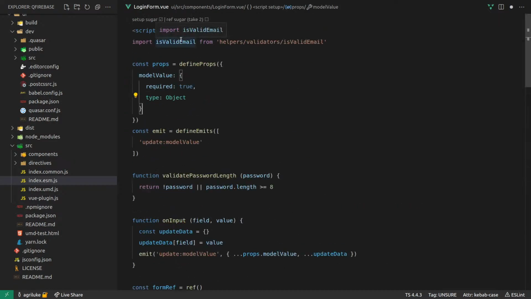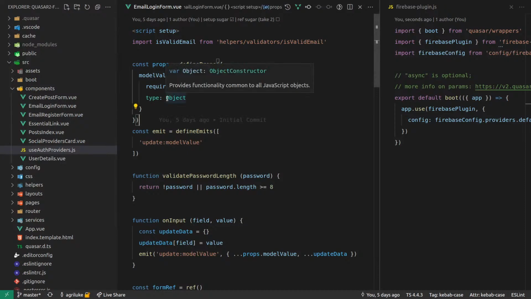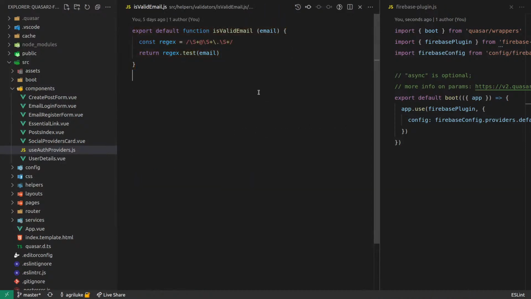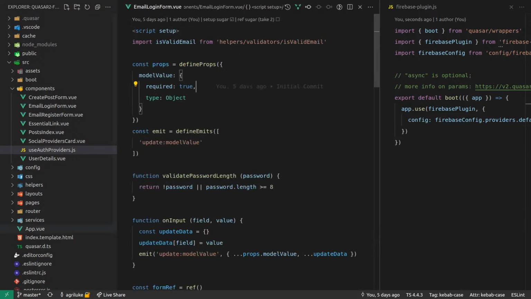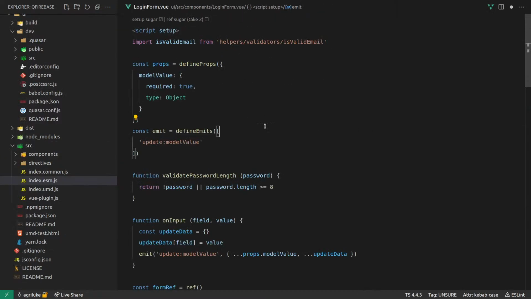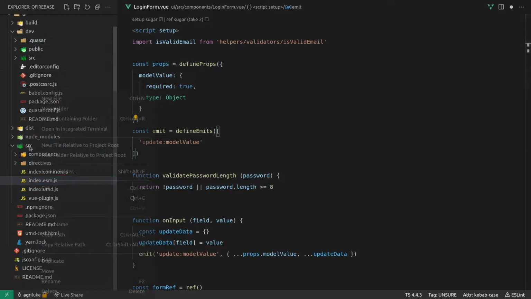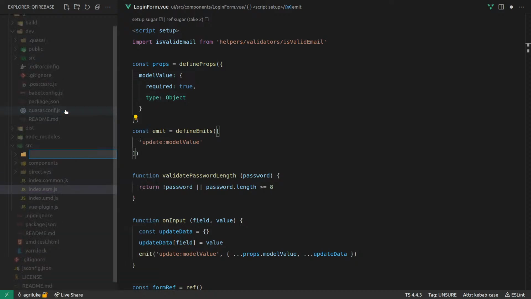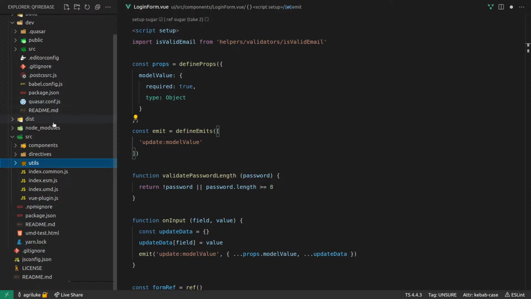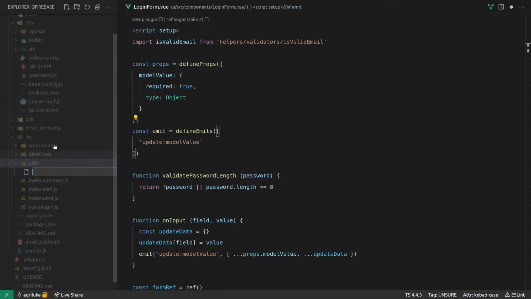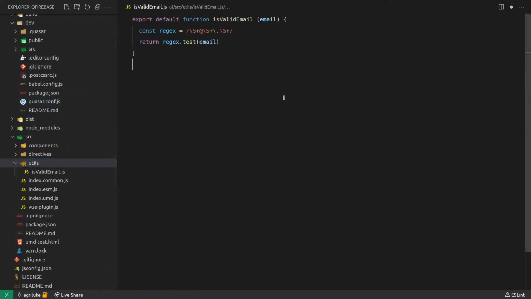All right, so helpers, validators, isValidEmail. Yeah, I should probably use that. That sounds helpful. So let's go ahead and grab the code for that. There it is. Very basic email validator. Let me think of a nice place to put this. I think probably just a new folder called utils. Yeah, I think that's what people tend to do. And then we'll create a new file there for this validator and call it isValidEmail.js and just whack that in there.